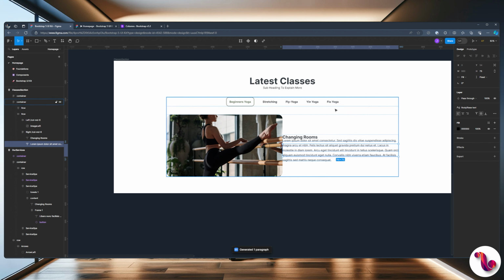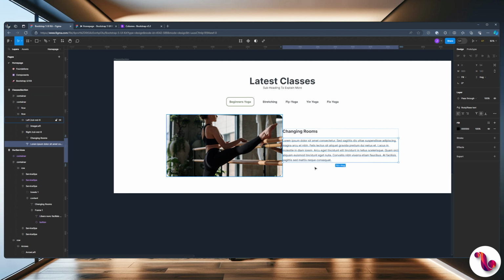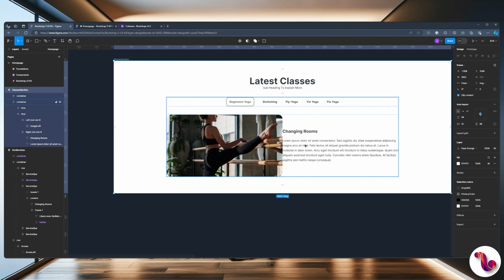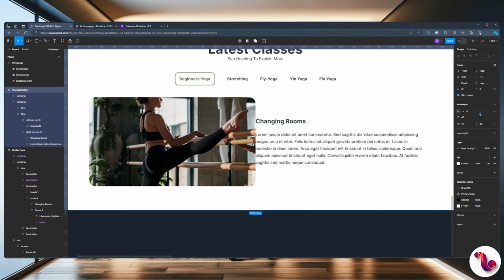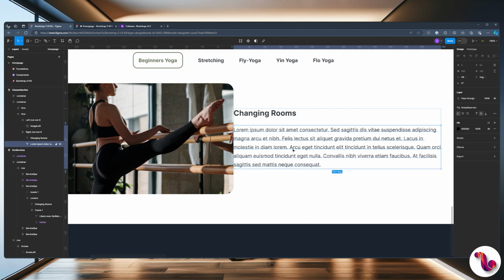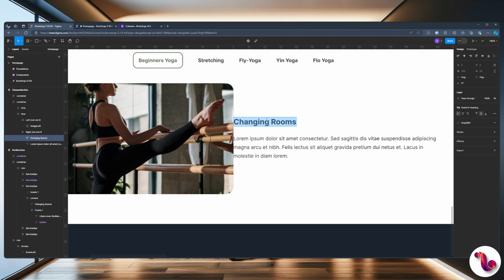All right, so it generated a paragraph for us, but we need to modify it a little bit. So I'm going to change the fixed height to hug, and you're going to see it automatically adjust to the amount of content within the paragraph. All right, so now with the height being hugged to the content within, I'm going to scroll in a little bit. I'm going to scratch off or remove some of this dummy text. Next, I just want to change this heading to beginners yoga.